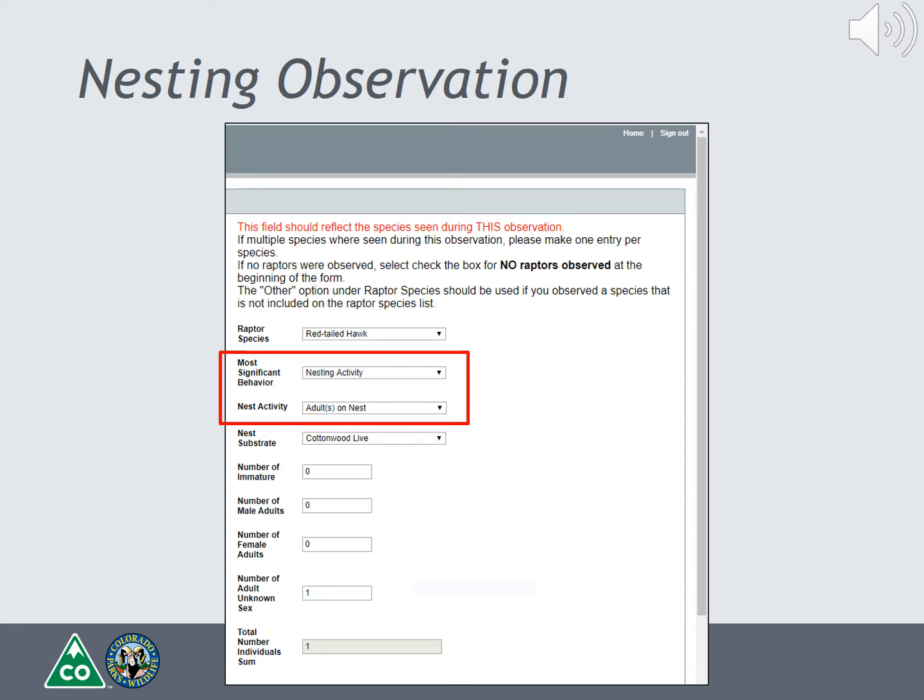If you choose fledglings observed, a box will appear to type in the number of fledglings. If you choose nestlings observed, nestlings are calling, or feeding young, a box will appear to type in the number of nestlings. Select the nest substrate the nest is built on from the drop-down menu. Options for this field are explained in Appendix C of the Volunteer Handbook.